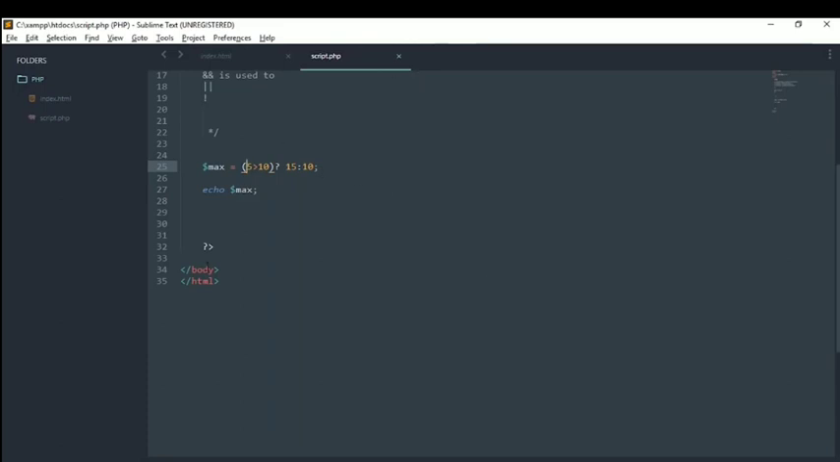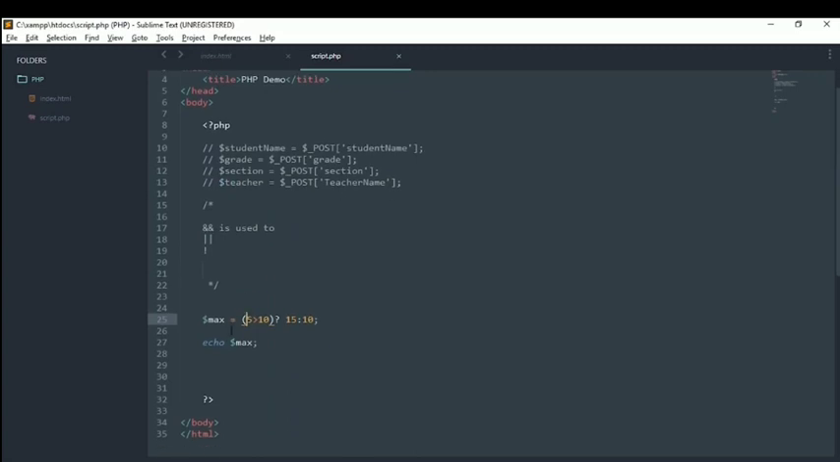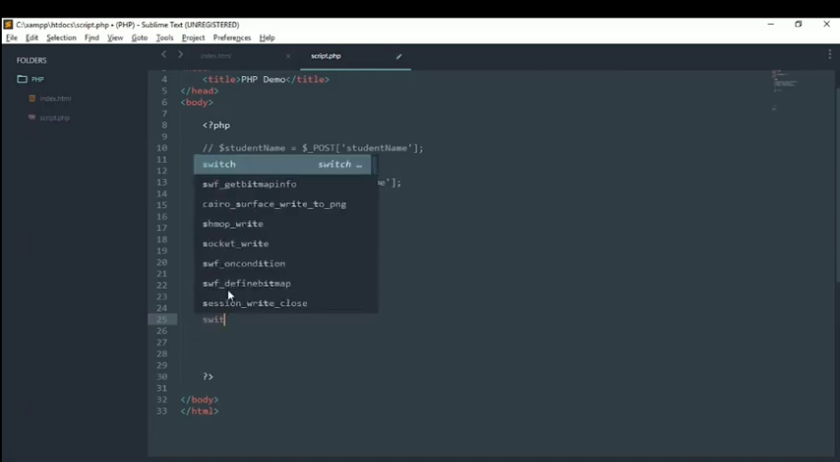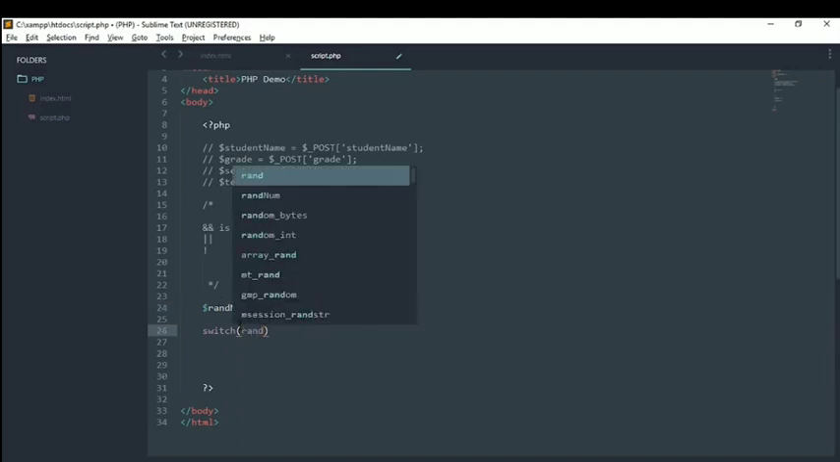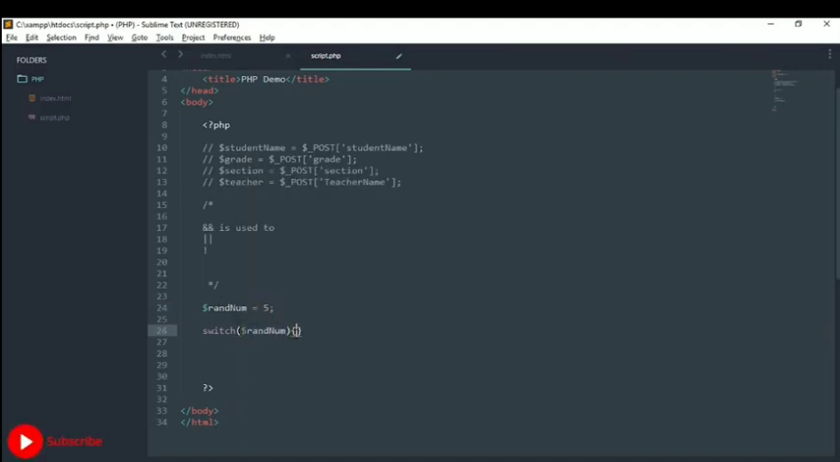Now the other kind of conditional statement that I want to go through and we had also discussed is switch. So let's say switch. So this is how you define switch. Now whatever is going to be switched inside. So first let's call it random again. Now let's give random equals 5 and we are going to switch around random. Now all you have to do is set cases. Now let's say case 3.